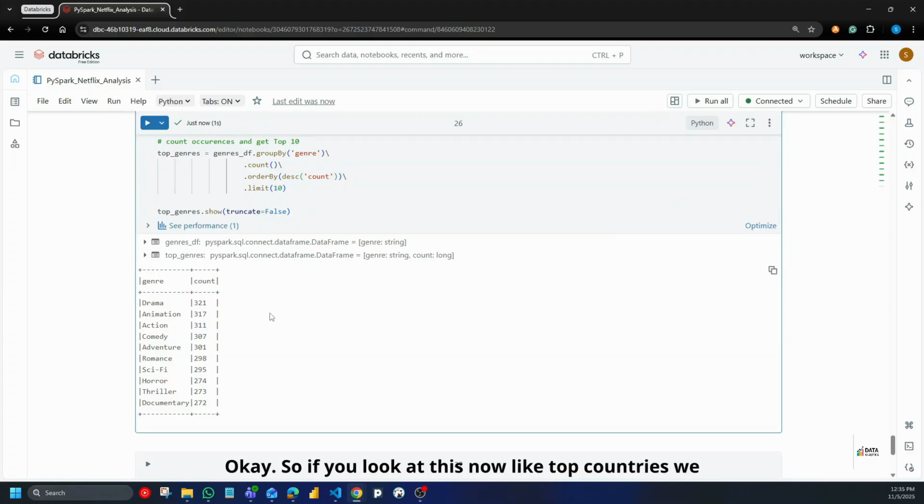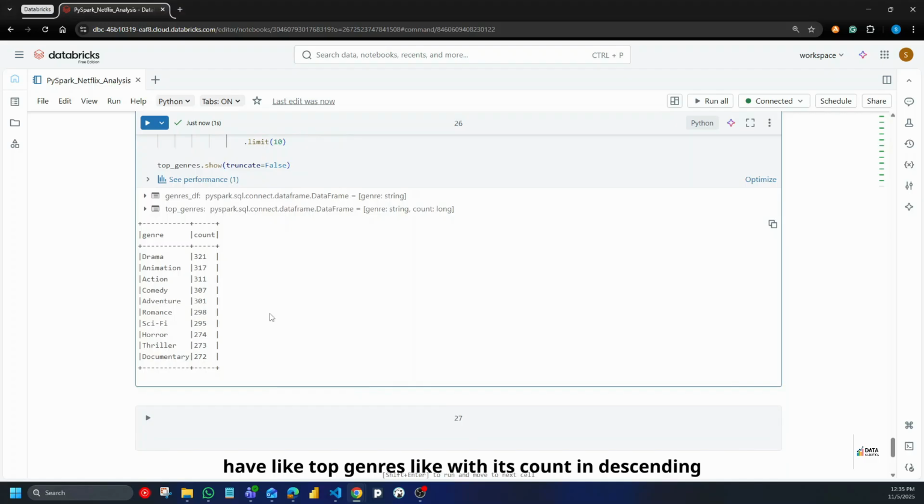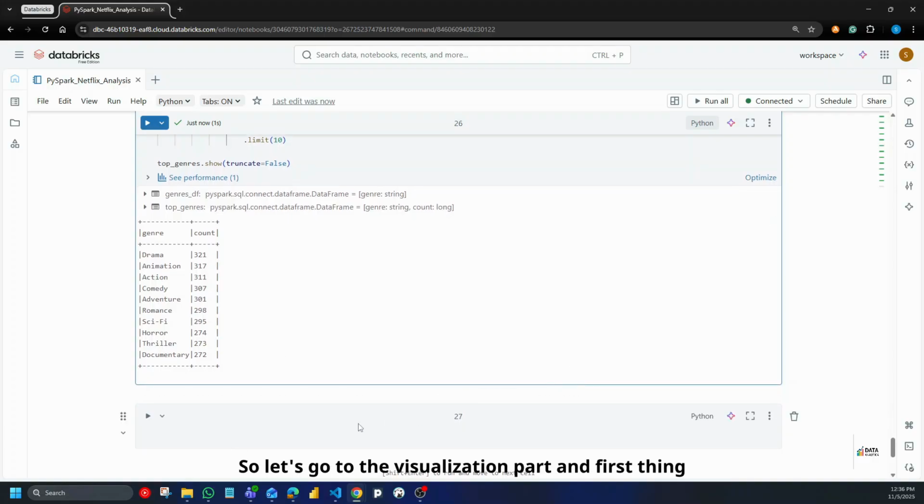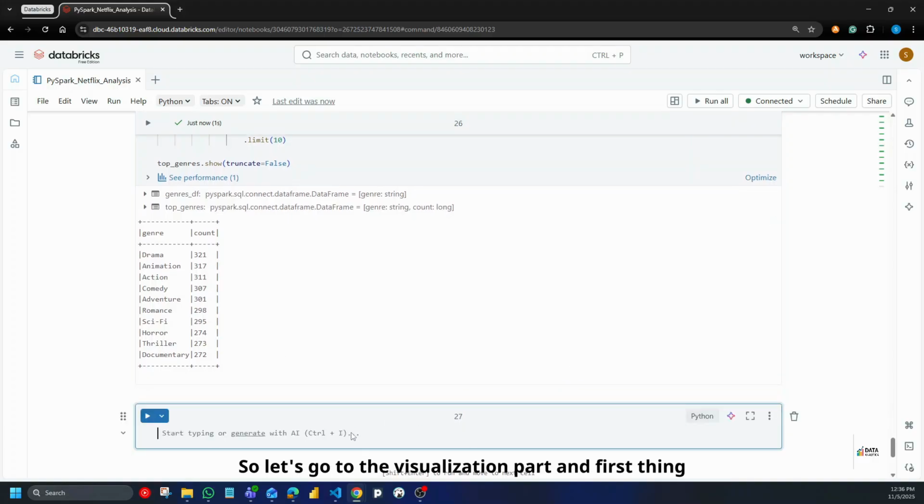Okay, so if you look at this now, we have top genres with their count in descending order. The top one is drama, then animation, and they're all listed here with horror, thriller, documentary, etc. And I think it's easier to see the numbers using a visualization. So let's go to the visualization part, and first thing, convert to pandas.